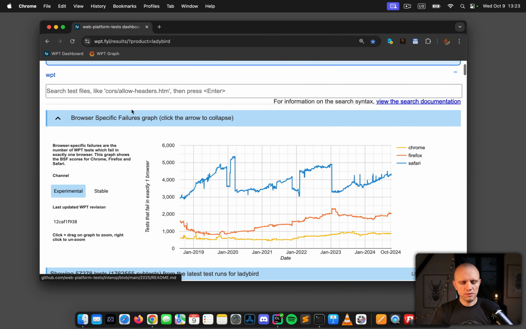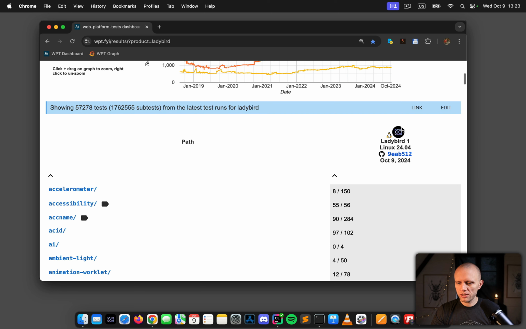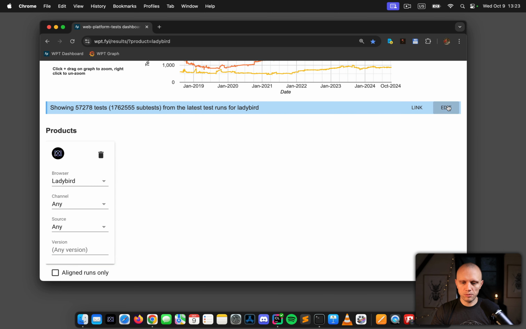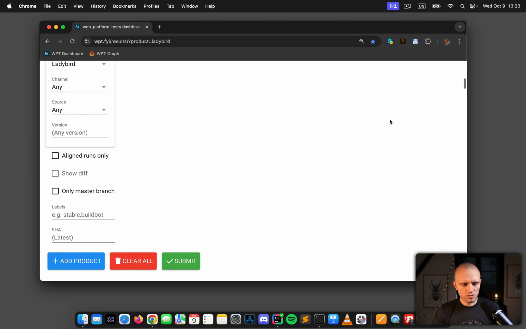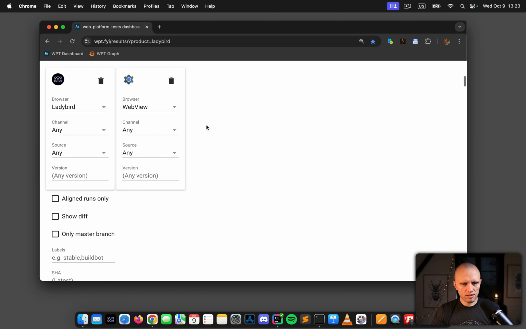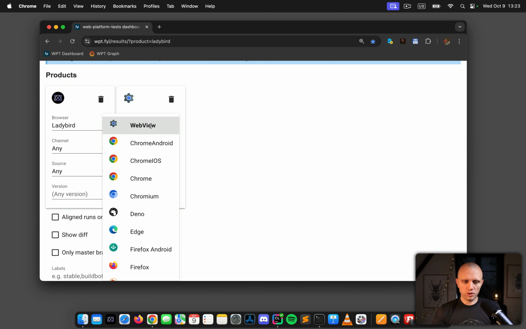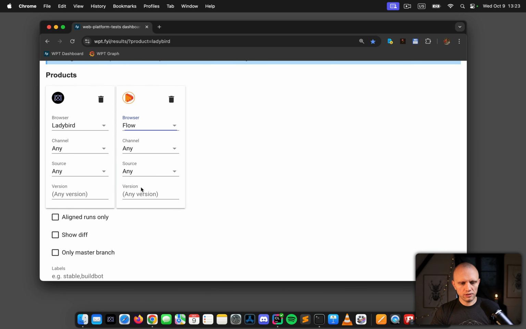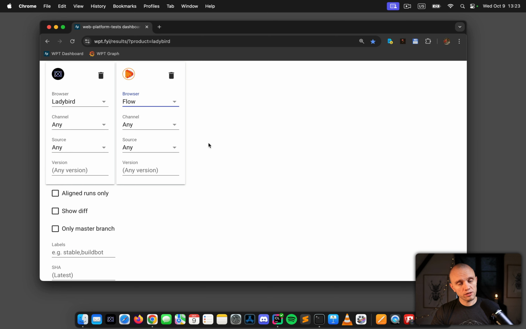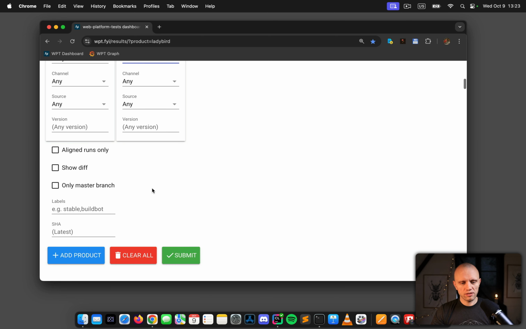And I thought we would do something a little bit fun today, which is instead of looking at just Ladybird, I'm going to edit the search here and add a second product. And we're going to also include Flow. Flow is another new browser engine, not based on an existing browser. And they've been doing this for a bit longer than we have. I think they started it back in like 2012 or something like that.